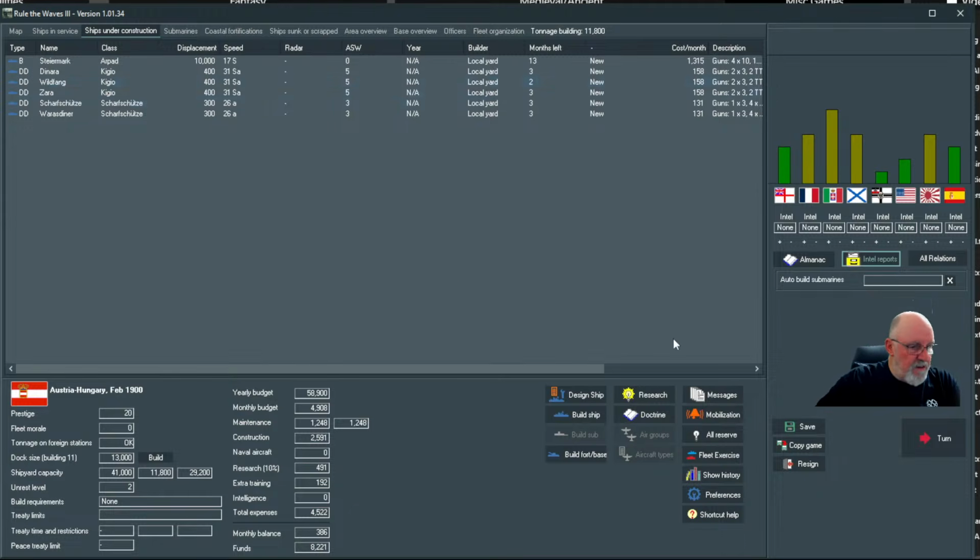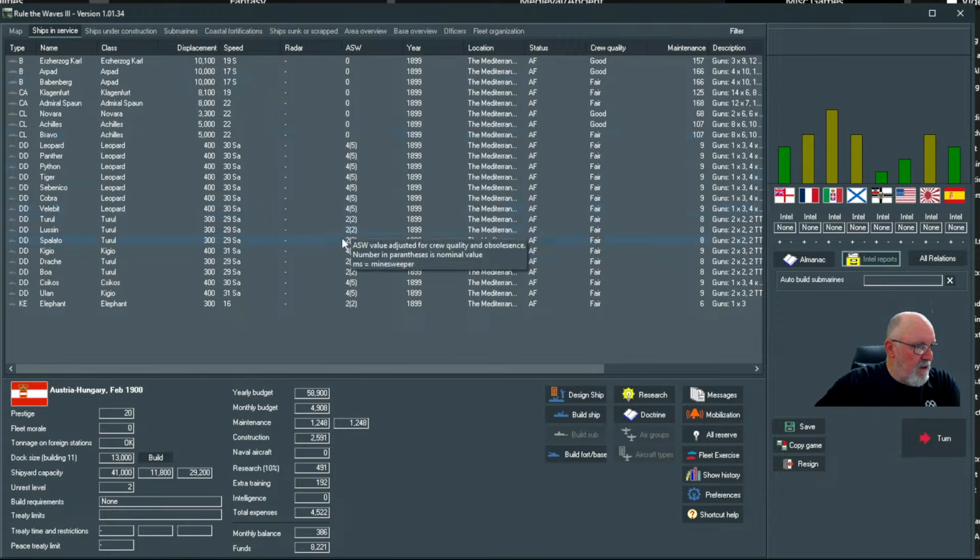We'll just keep things sort of thumping along. Things will then come up every so often. So I'll play a little bit more so you can sort of see what actually does happen here. We won't do any more fleet exercise. If we just go back to ships in service, sometimes they can be a little bit damaged in those things, but they seem to be pretty good.